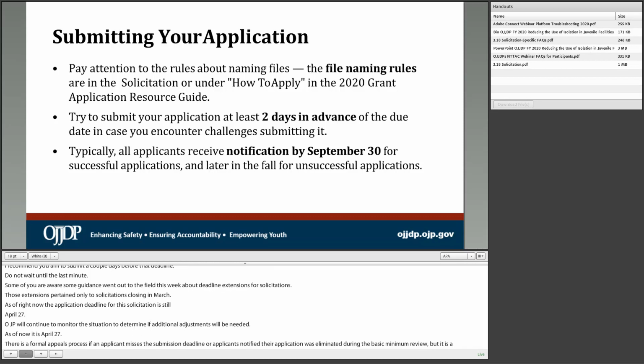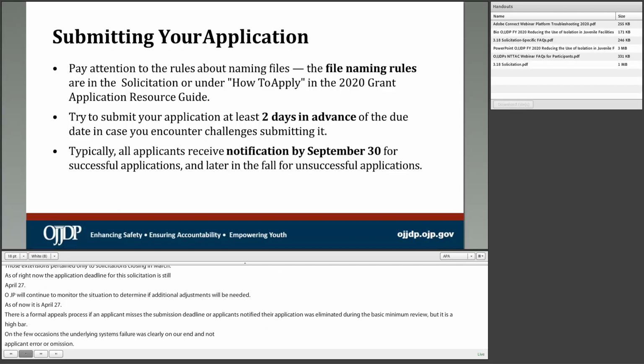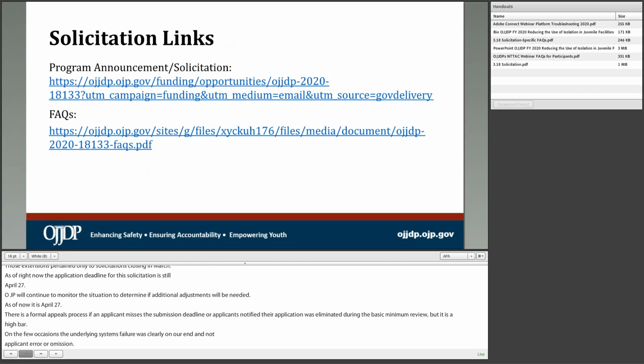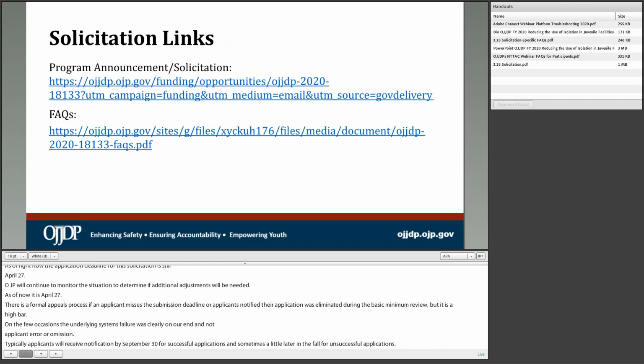There is a formal review or appeals process if an applicant misses the submission deadline or for applicants who are notified that their application was eliminated during the basic minimum review, but it's a very high bar. On a few occasions when I've seen an appeal granted, the underlying error or system failure was very clearly on our end, not applicant error or applicant omission. And typically, all applicants will receive notification by September 30 for successful applications and sometimes a little later in the fall for unsuccessful applications.